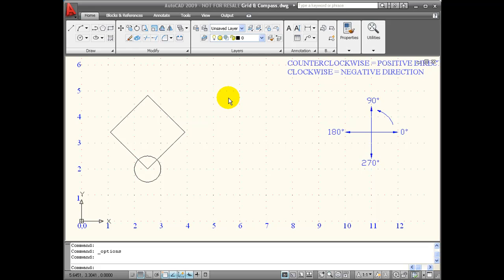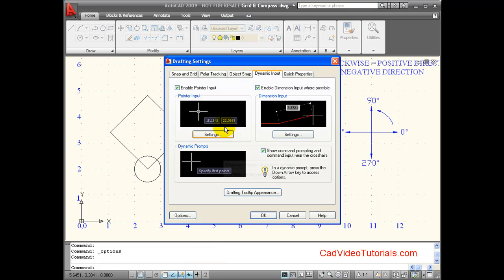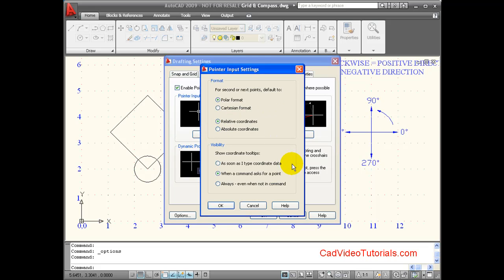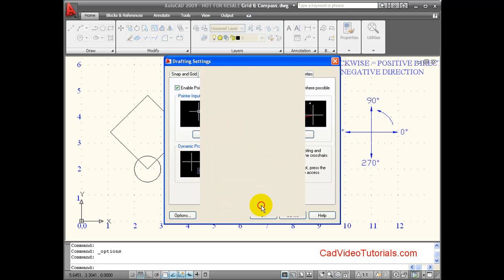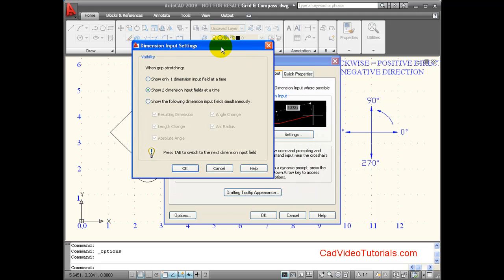The behavior of the dynamic input system is controlled by the options that you choose from the options panel. If I go down here on the status bar to dynamic input, right click the mouse and go to settings, you can look at the choices that you have in setting up your dynamic input and how it's going to work. So you can see that you can enable or disable things like pointer input method or dimensional input method, and you have options to control how that input is going to be prompted from you or be displayed. These changes in here, for example, will change how dimensional input is going to work when we're using grips to stretch objects.